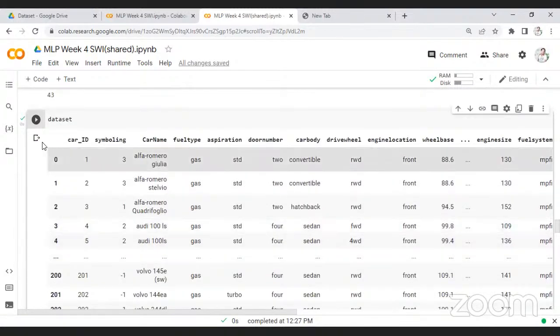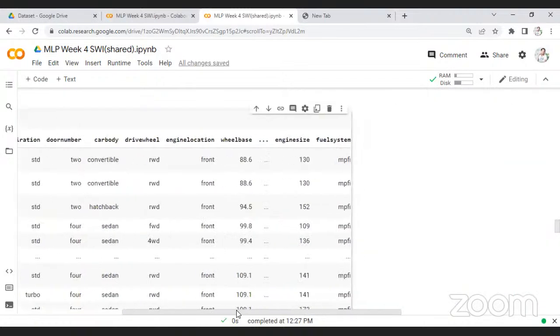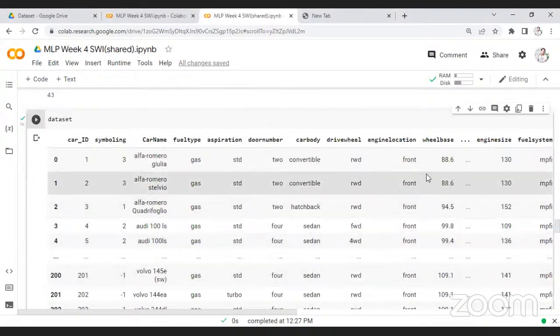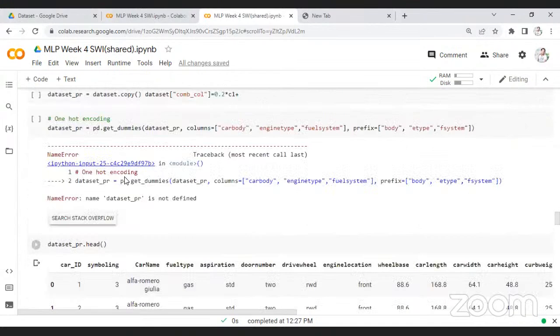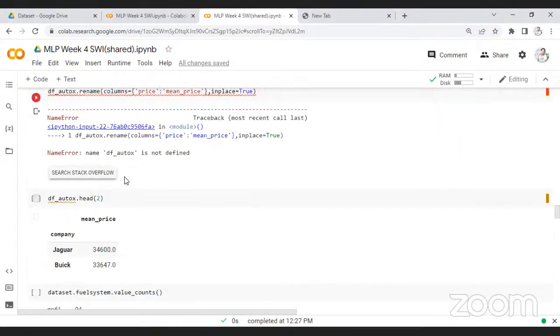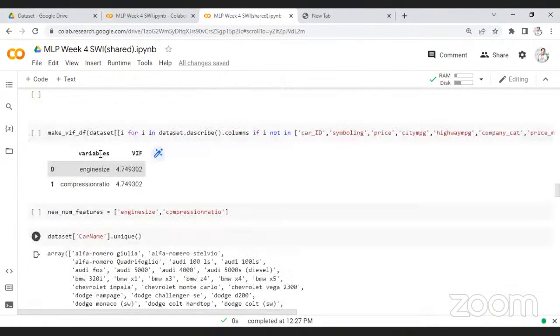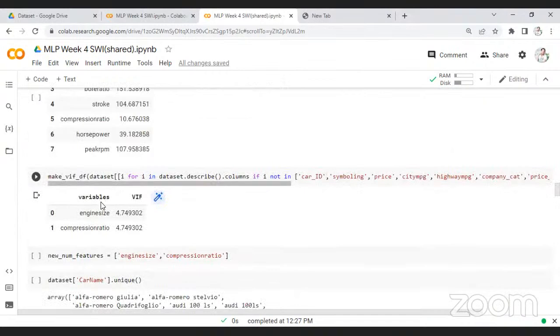So here you have your data set, and as you saw, in this data set most of your columns are categorical type only. After using the VIF, I kept only a few columns which were available. Engine size and compression ratio were the only variables left at the end. So yes, we trained our model using these two columns only.